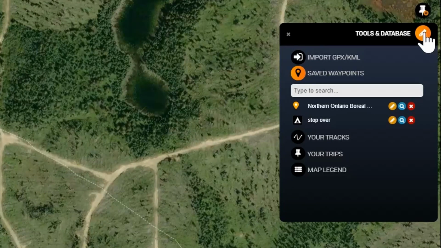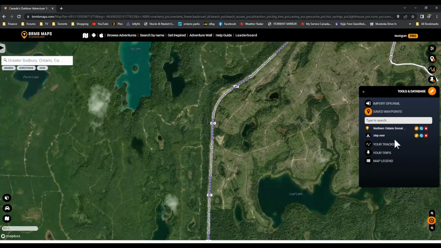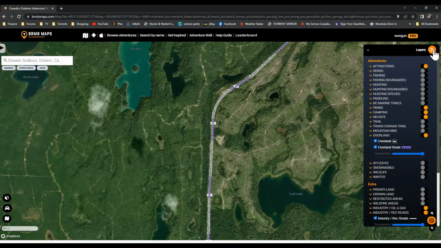If we go back to the toolbar and click on the tools and database option, we can indeed see our stopover waypoint is saved there. Clicking on the magnifying glass icon will center the map view over the invisible waypoint, so we do know it's there, and it is accessible.